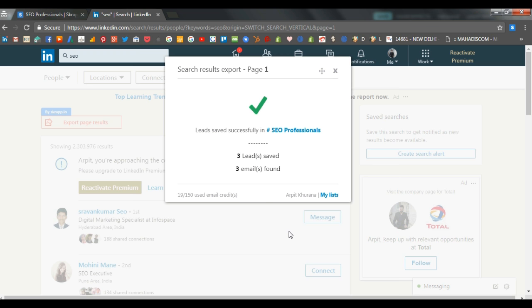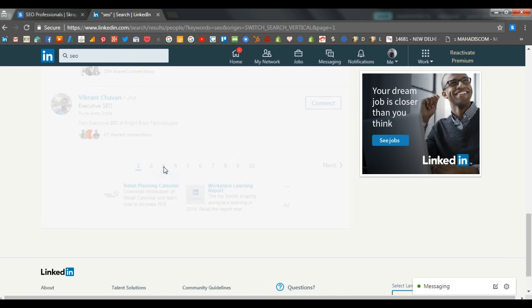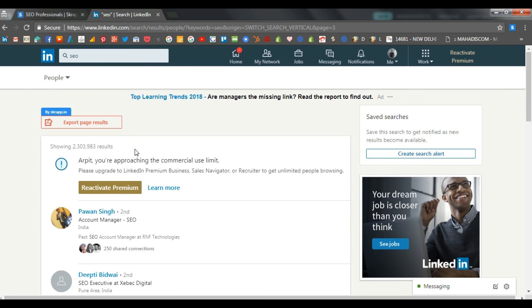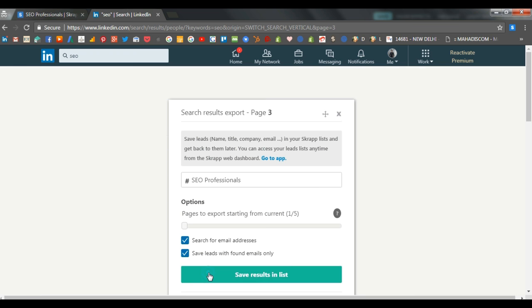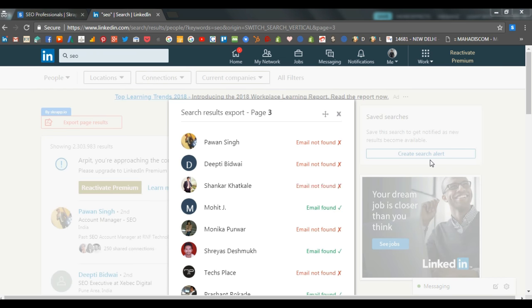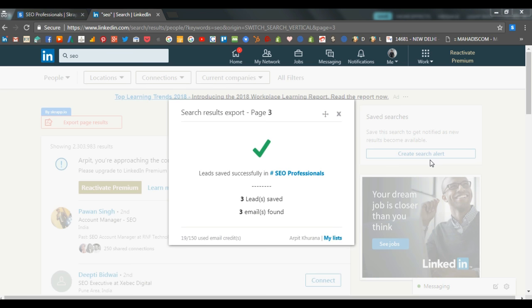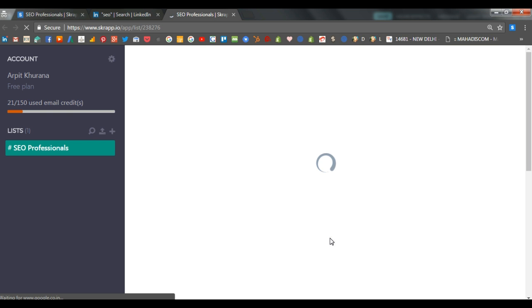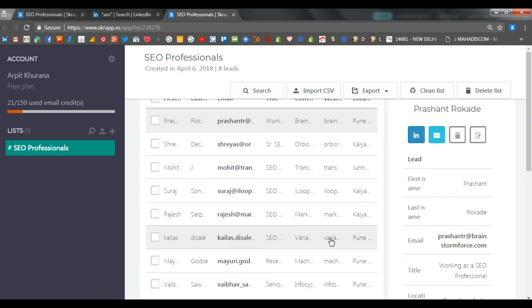Then you can see here it was able to find 3 emails. Similarly, I do it for the next page. It was able to find 4 emails. To see these emails, click on my list. Here you can see all your leads. You can also import them in a CSV file.